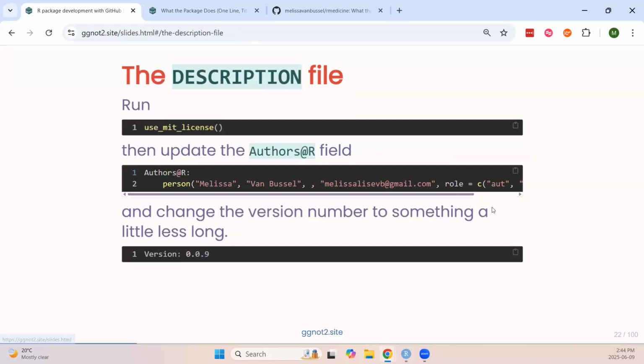So on slide 22, you can copy paste what's there if you don't want to type it out manually. Replace it with your own name, of course. But notice here for mine, it didn't actually put my email address there by default. And it's not going to work if I don't have an email there. So I'm going to add that part in.